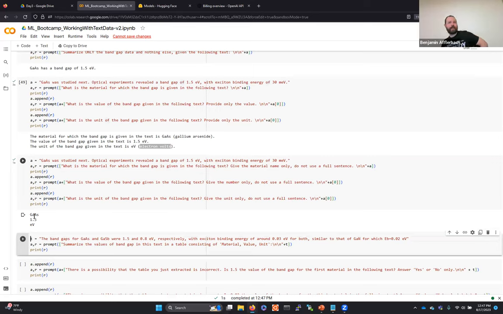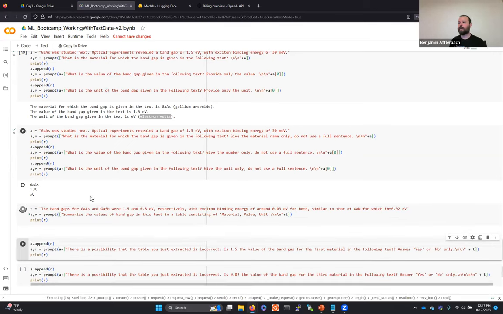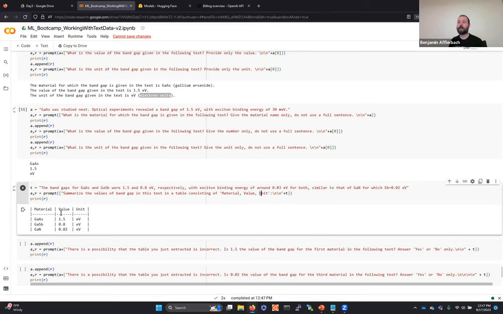And so now we've got three separate chunks of text, which are very heavily constrained, that we can hopefully work with. So now, what if we ask it to summarize these values in a table consisting of material, value, and unit? Now we can have it construct our data in a table. So we have gallium arsenide, 1.5 eV, and then two others coming from the text above. Here it's making some mistakes. We're telling it to build this table, but it's getting confused with this exciton binding energy, and it's including it in the table as well. So we have this binding energy 0.2, and it's adding this as a new row.